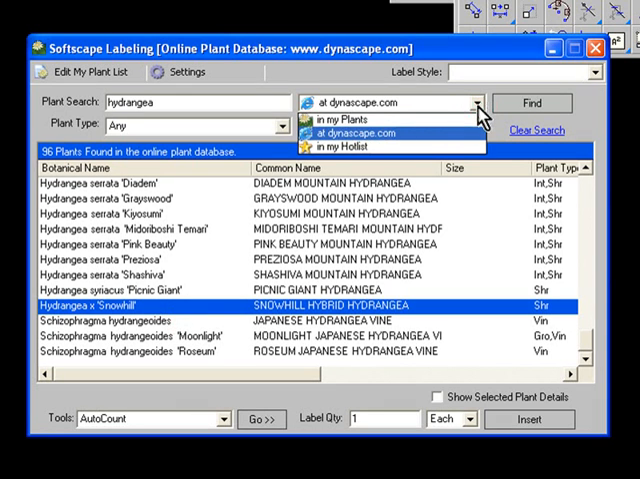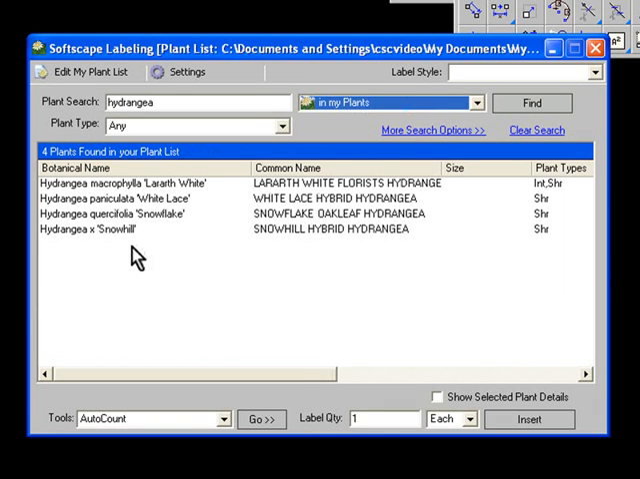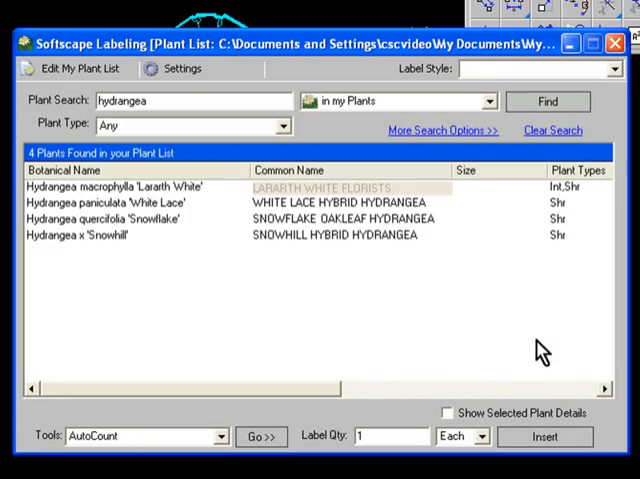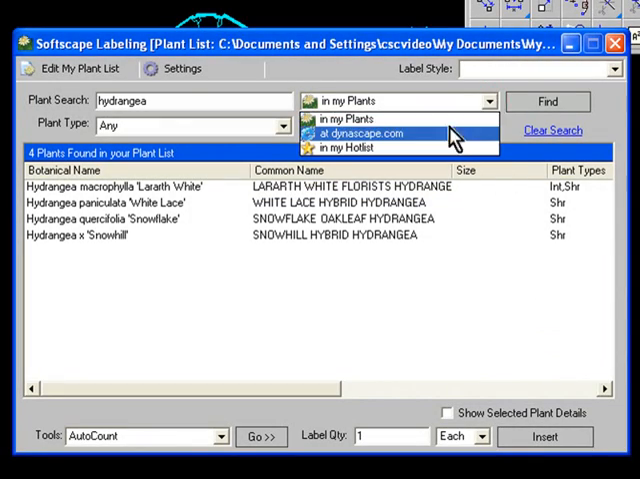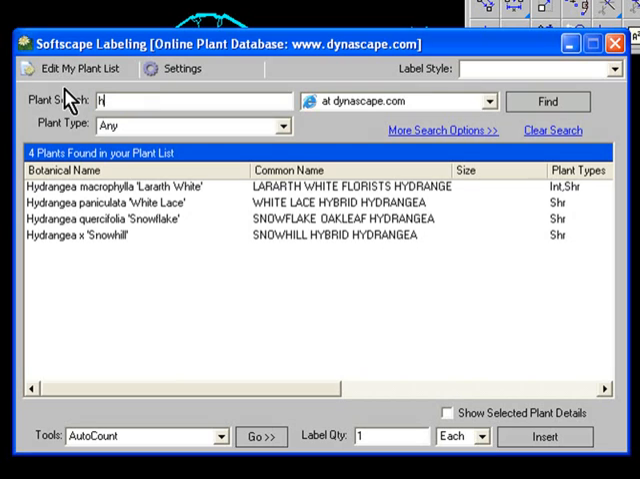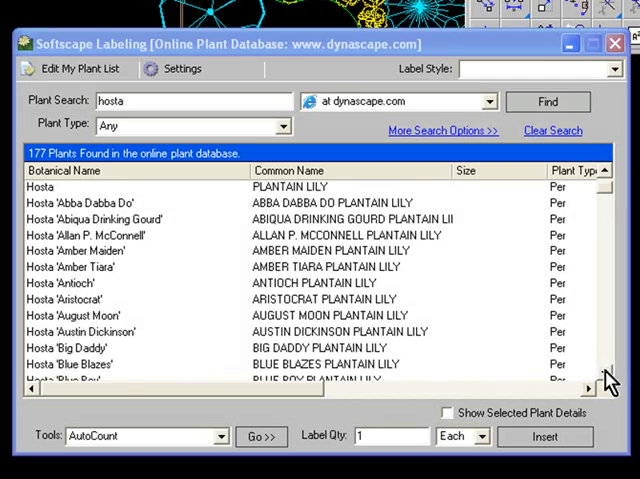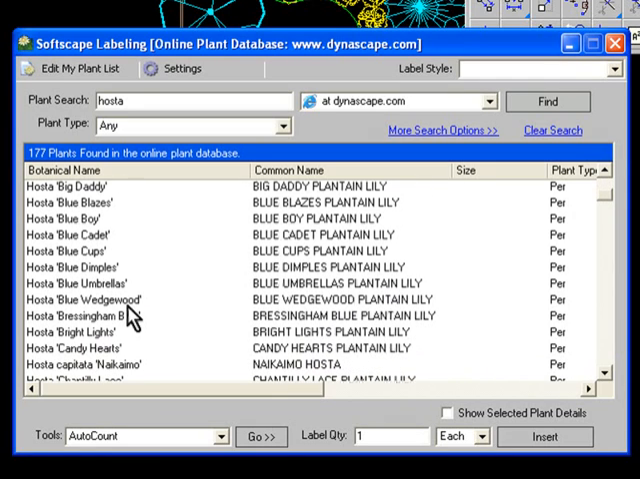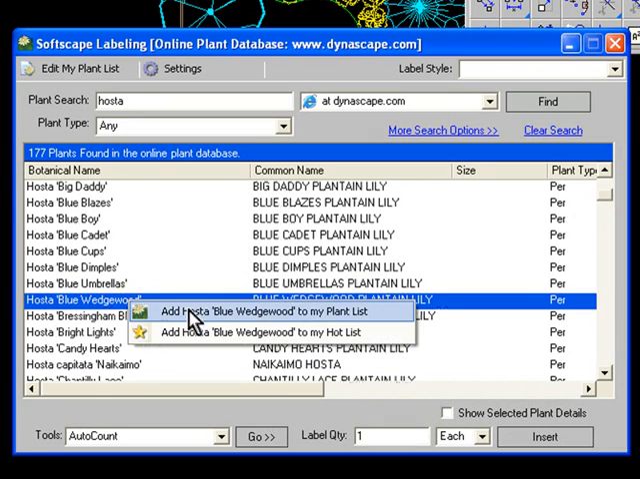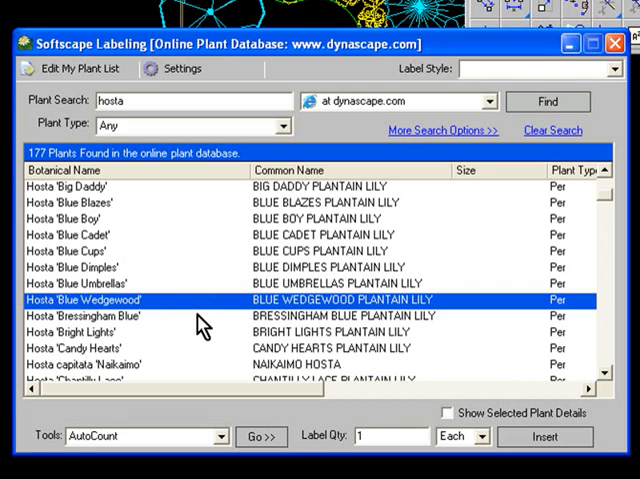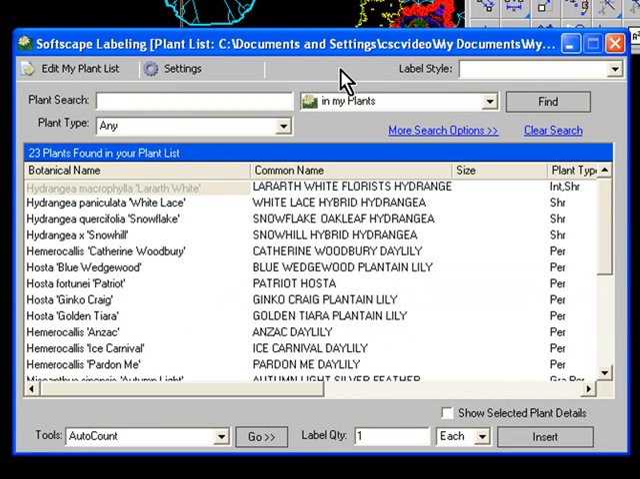Now if I search across my plants, I'm going to see the 4 plants that I'd added to my plant list. I can continue searching at DynaSCAPE.com for other plants that I can add to my plant palette. Doing the same thing, clicking on the plant, right-clicking, adding to my plant list.